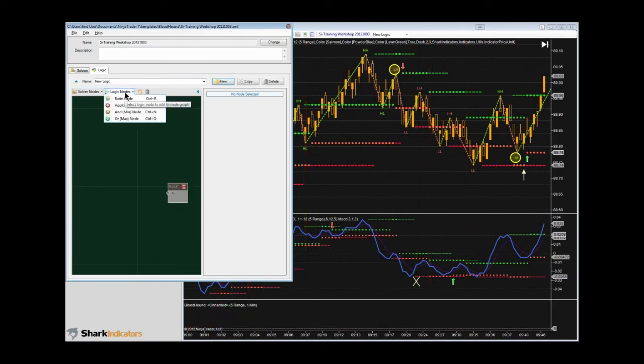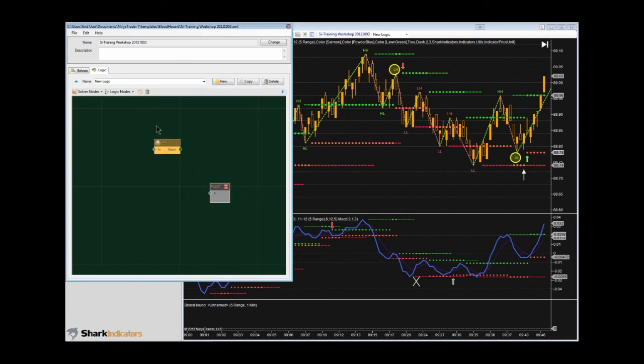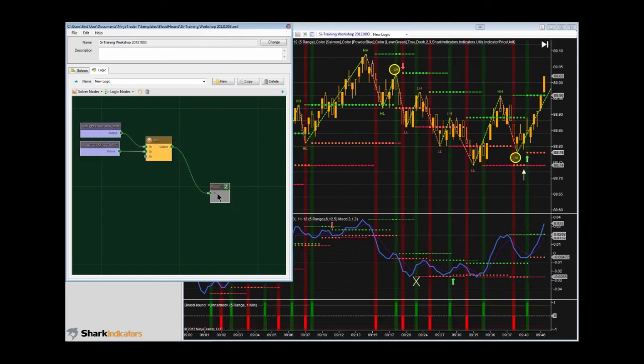So let me show you a good structure for doing that. Let me add an AND node in there and put my solvers on here. Plug these guys in. Alright, so these two are looking at price. And let me throw in another AND node. So these are looking at the indicator.